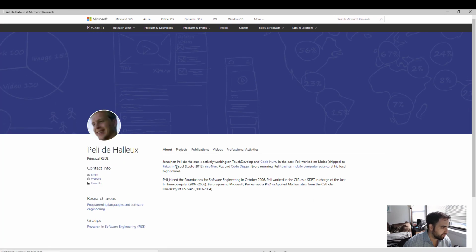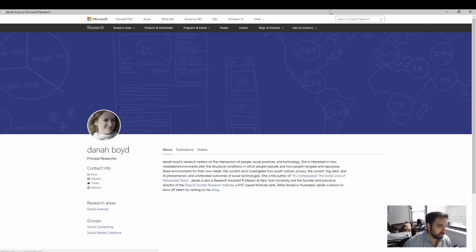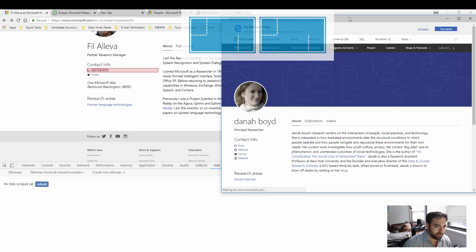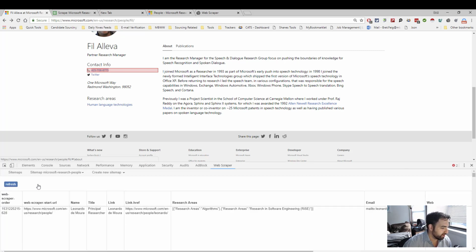Some of them have a lot of details. Some of them have very little details, but it's going through it. Now, I'm going to bring this off my screen for a moment. It is still running, and I'm going to show you that in real time you could see the data that's coming out by clicking refresh here. And this is a way for you to see if it's actually getting you what you want.